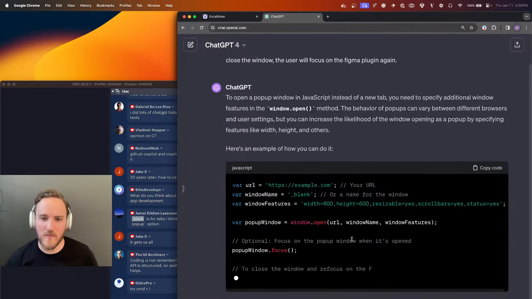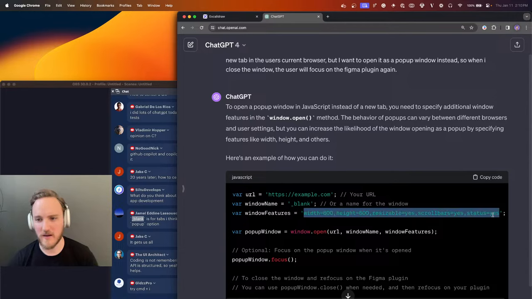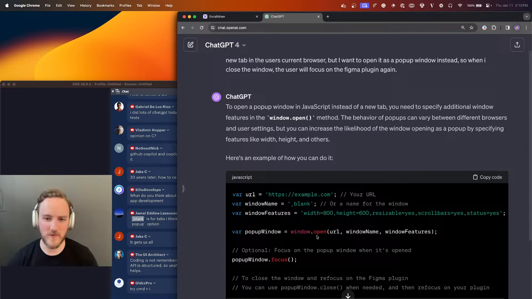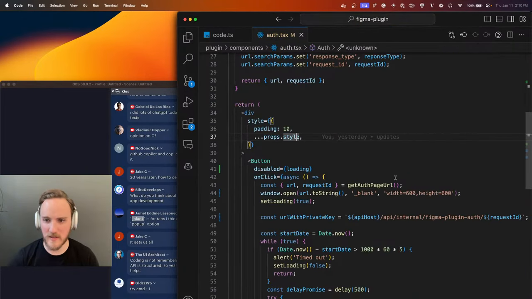Okay, so window name "_blank". Oh, maybe I need some of those other options. So it is saying use "_blank", which is what I vaguely recall. Pop-up window should... Oh yeah, I won't get a reference to the pop-up window. We already found out that doesn't work as expected in a Figma plugin environment.